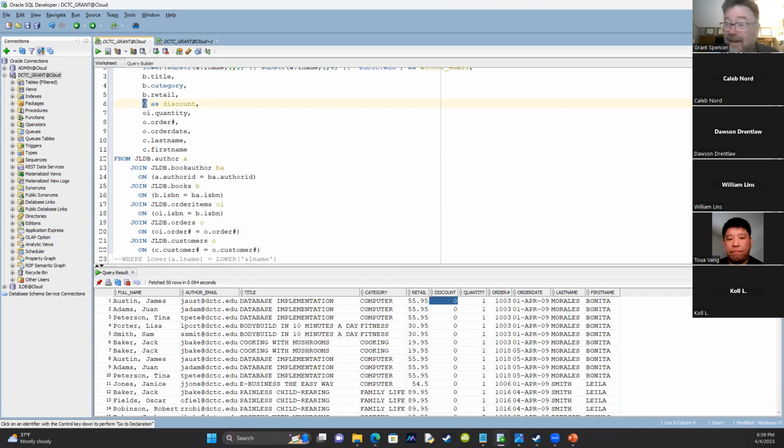One possibility, and this is gross, is to go DECODE. I can go DECODE category, computer. If it's a computer, make it 0. Any guesses as to what we're going to see for fitness? If you don't know, it's because you don't know, and so you get null. But now the computer books get a discount. I said 0, by the way. I meant 10%, right? So let's go 0.1. So that's our discount. It's 10%. Cool. Now, everybody else gets 0.